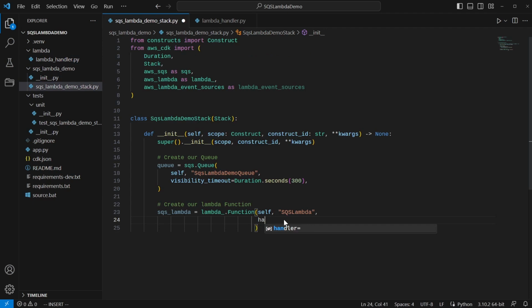So we're going to say handler, is that right? That looks a little bit off to me. No. There we go. Python is always very finicky with spacing, which is why I'm taking some extra time here. So handler is equal to, now the first thing you need to do is type in the name of the file.